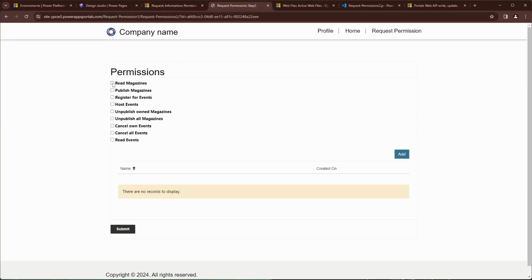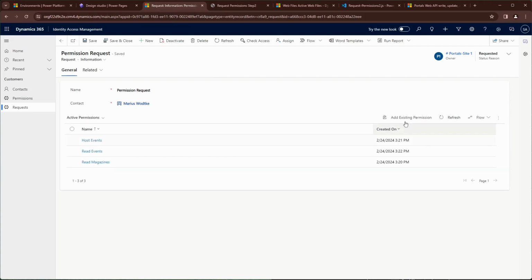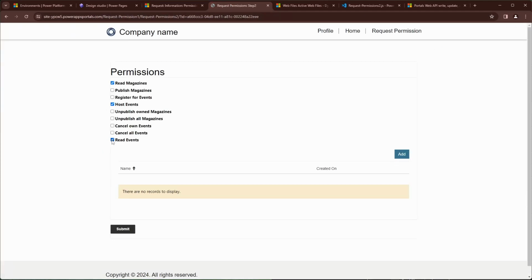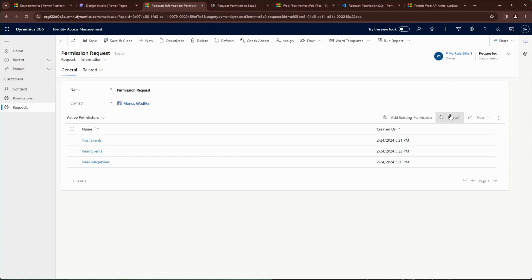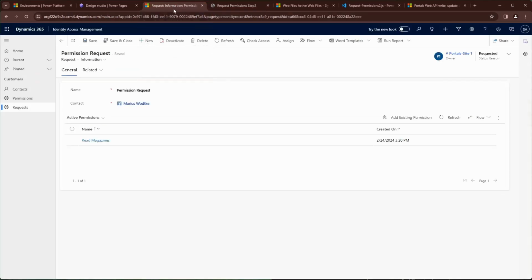I will first select some permissions and then refresh the subgrid over at my Identity Access Management app. And here I can see the permissions. I can also deselect them again, refresh, and they will be gone. So now I can submit and the back office member could approve or reject this request.